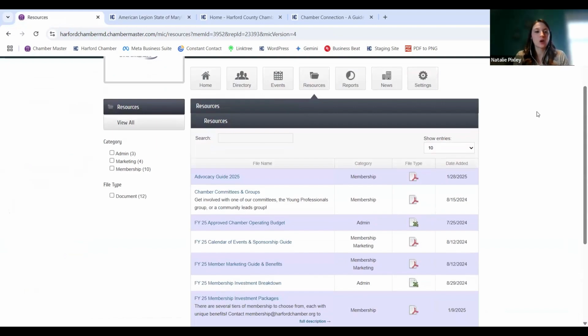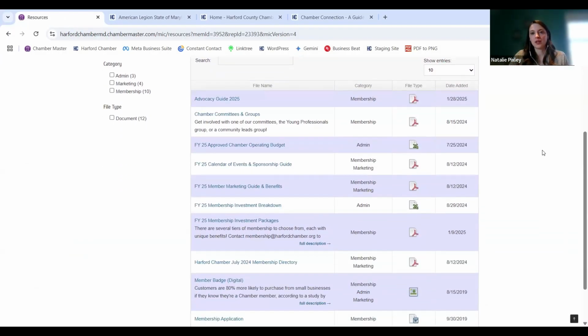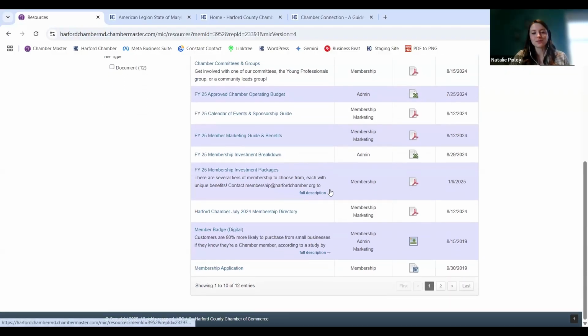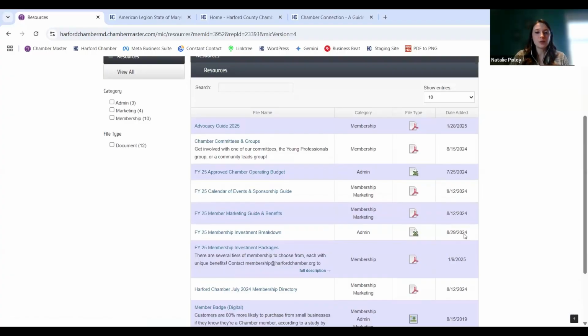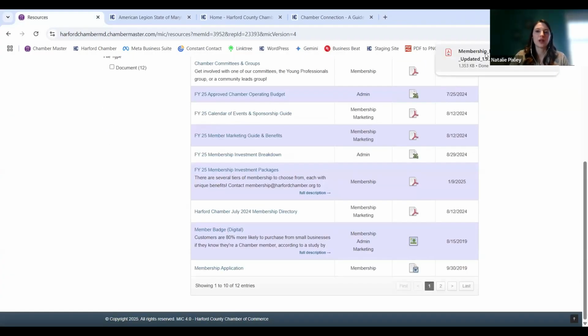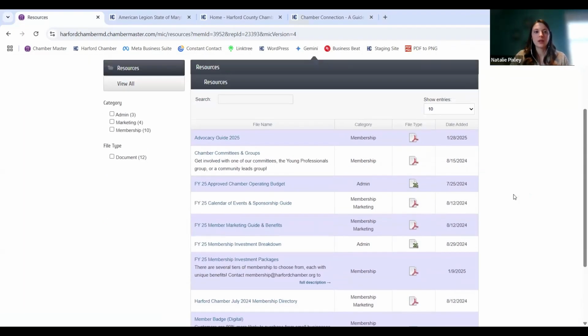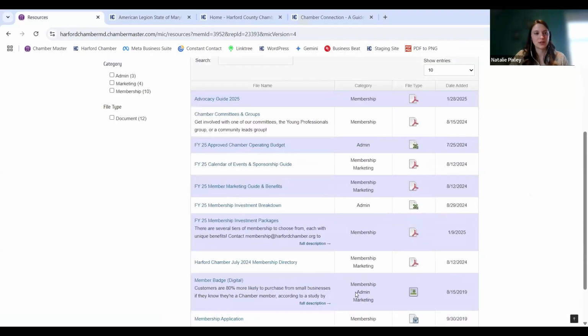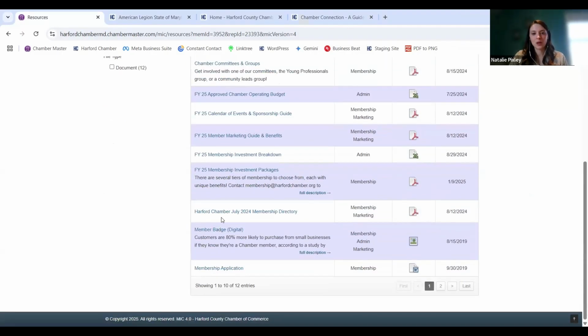Resources. This is where all of your resources live. Take advantage of the resource tab. Anything and everything that you need for chamber membership is going to live under this tab. So you will see our advocacy guide, a list of committees and groups, the events calendar and sponsorships, marketing guide, everything you could think of. So these will all live here for you. You can look at them at any time. It'll just download it here for you as a PDF. So you have access to these 24/7 if you need to review them, if you need to come back and take a look. They're all here for you.